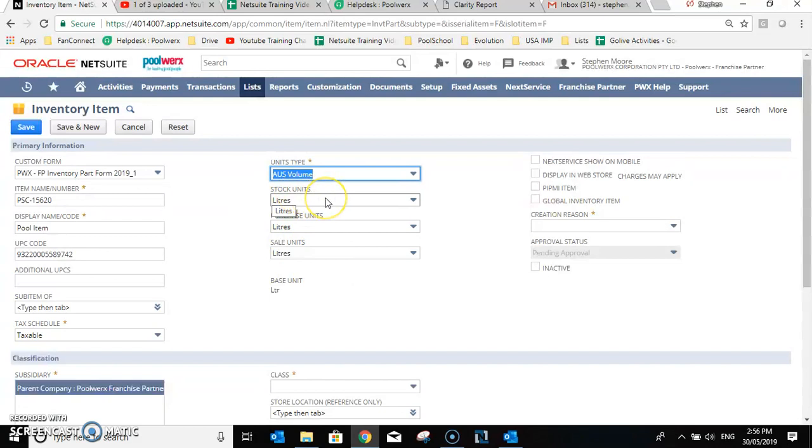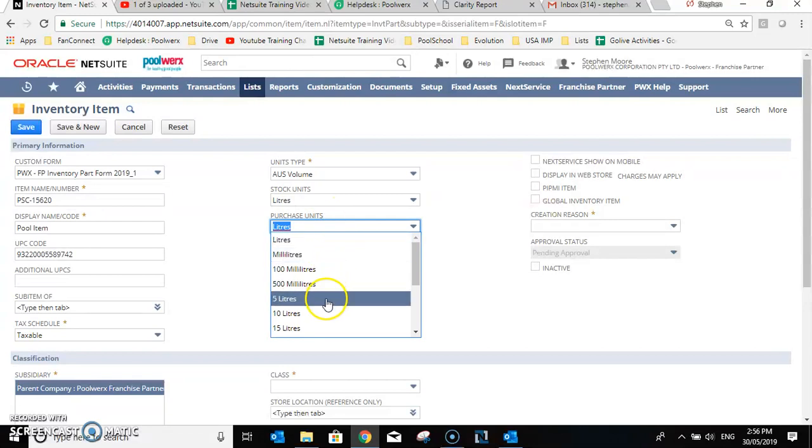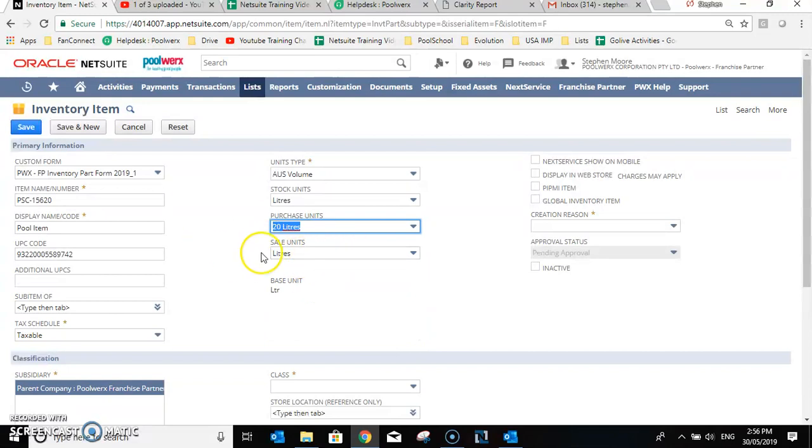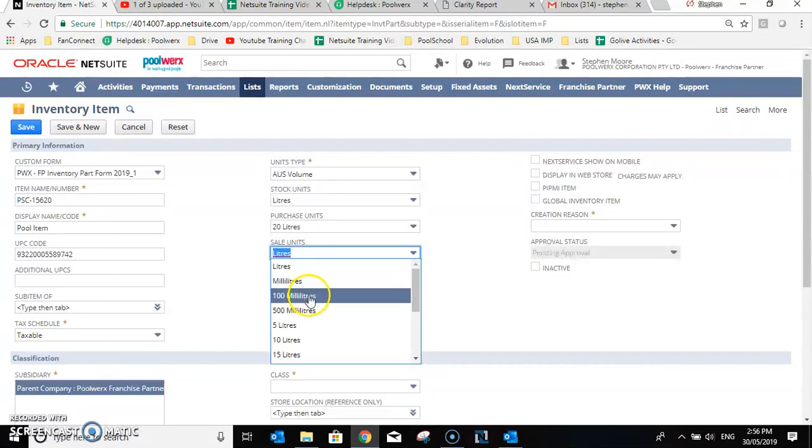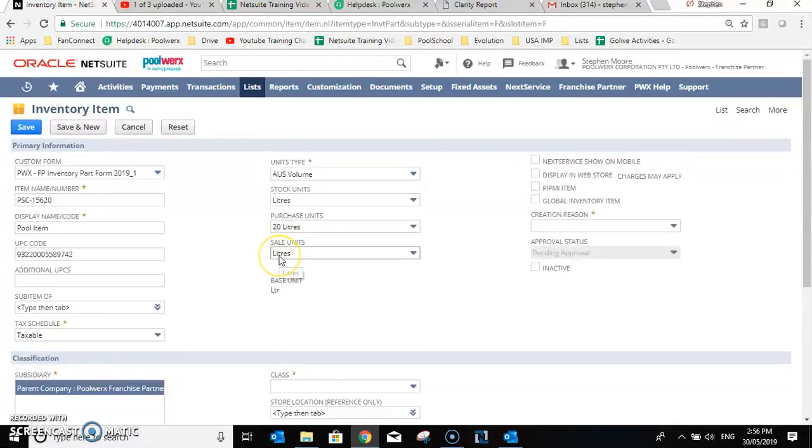Our stock unit is how we count our on-hand stock. Our purchase unit is how we buy the product. And let's say in this case we're going to go 20 litres. And our sale unit is how we dispense it or how we sell it. If we dispense it in the field on the mobile app, we would dispense it by litres. You can also choose either 100 millilitres or 500 millilitres. In this case we're just going to sell it by a litre. Now don't forget, with your stock unit, this is what you count your on-hand stock in.